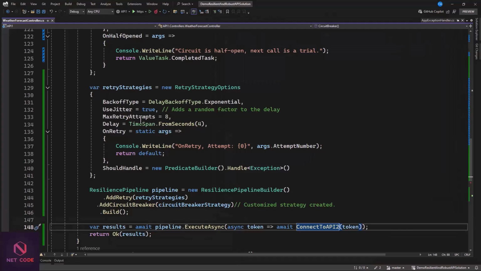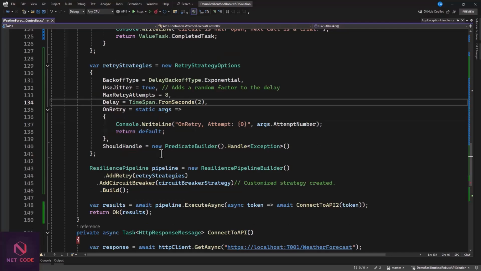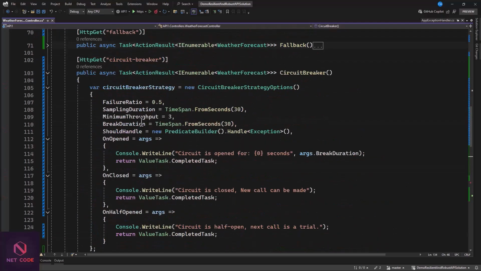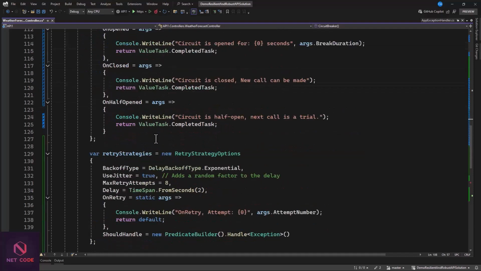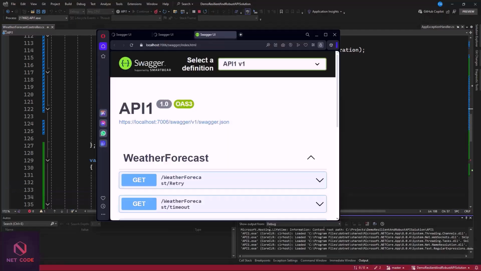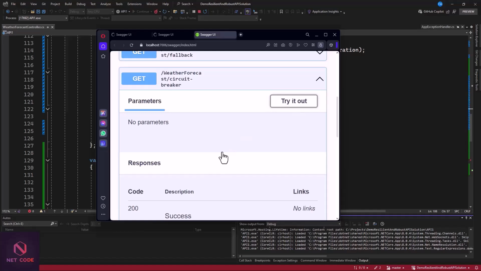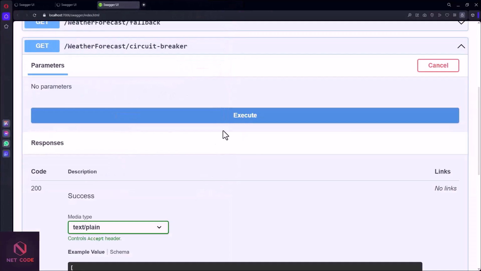And now let's say this attempt is 8. Now in that you wait for maybe 2 seconds each. Aside from that, when we go to our pipeline that we created for the second, the break, maybe let's make it as 5 seconds. Okay. Now sample duration, let's make it as 10 seconds. Now let's try this again. So let's execute this circuit breaker. Try this. Execute this.